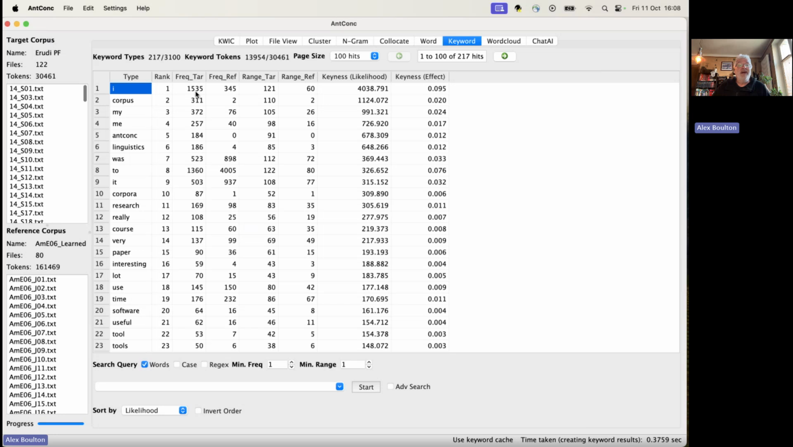We have 1,535 occurrences in our corpus, PF corpus, but the frequency in the reference corpus is only 345. Okay, it occurs in almost all the files in the PF corpus. We've got 122 files. It occurs in 121 of them.